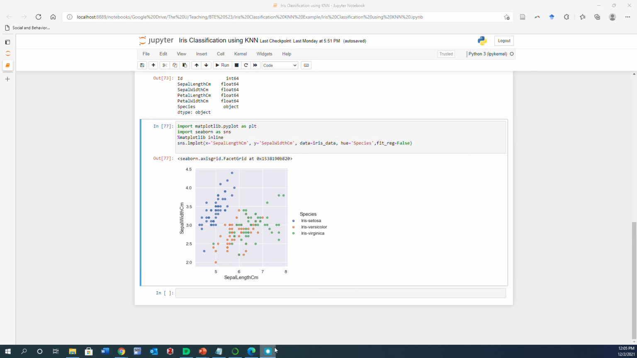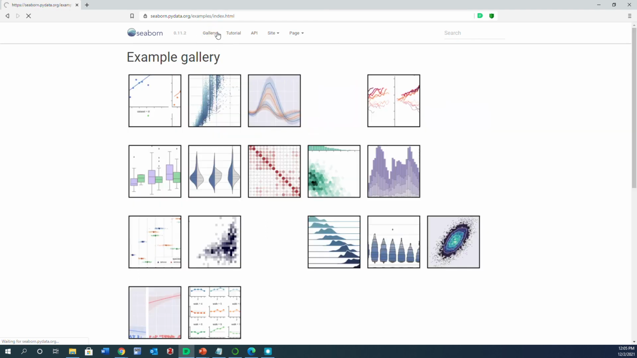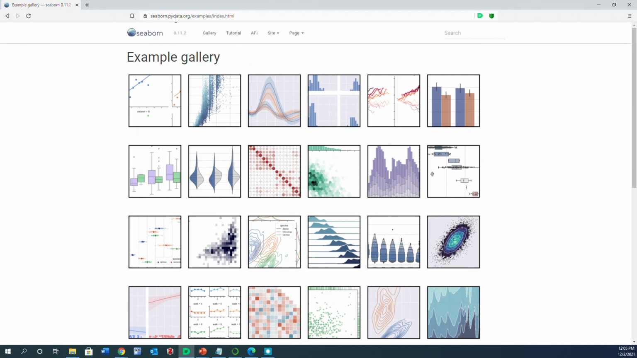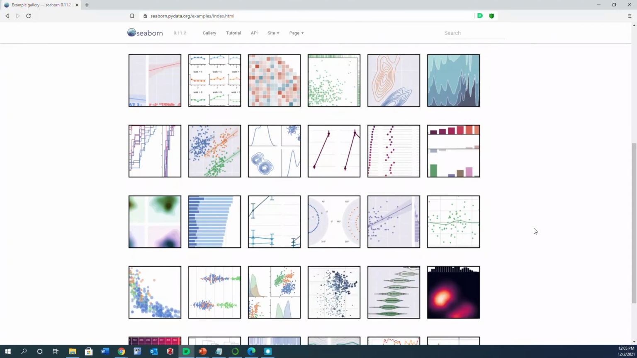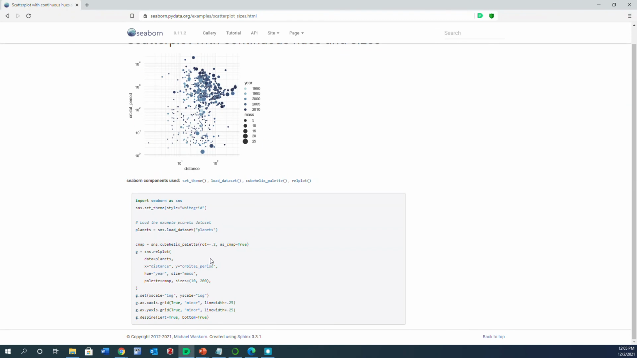Now, before I end this video, I just want to show you that, with the seaborn library, you have a lot of possibilities when it comes to data visualization. And depending on what your purpose is and what type of data you have, you can use many different visualization types. And if you go to seaborn.pydata.org, and click on gallery, you would see a lot of different types of data visualization possibilities, and you just click on them and it gives you the code.